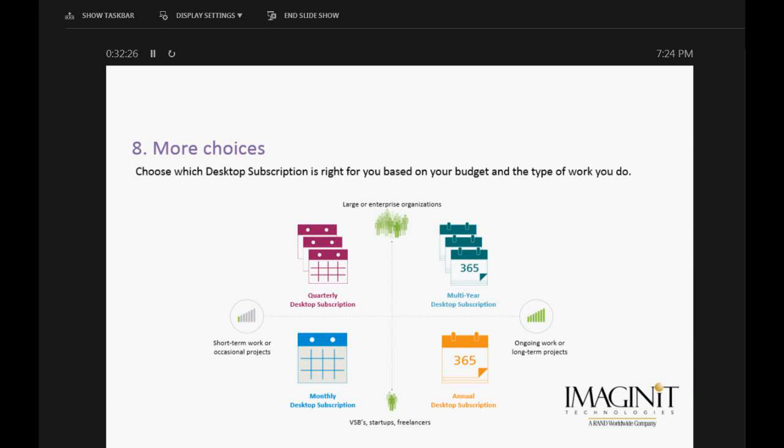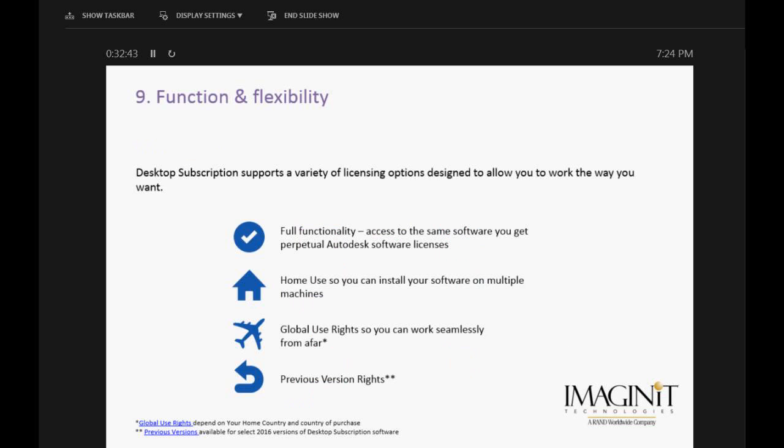The multi-year desktop subscription is for more established companies with a predictable project workload over a long period of time. The multi-year desktop subscription can save them money, and it allows you to lock in the price for the duration of the contract, unlike with maintenance subscription, which can change.